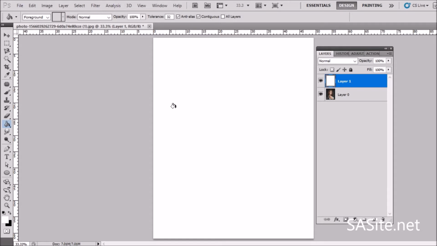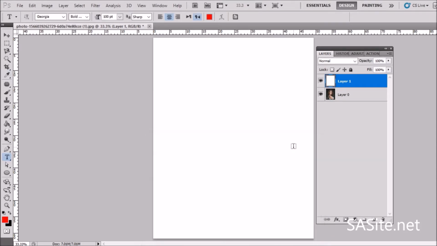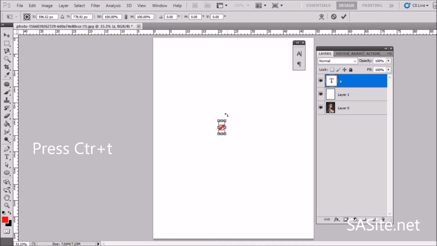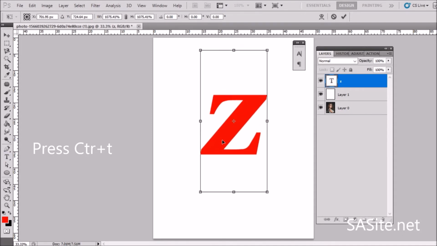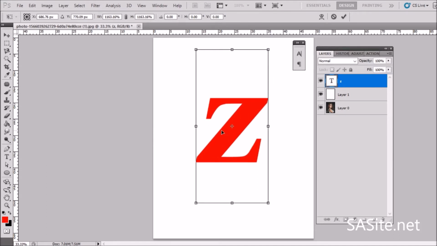So let's select the type tool, go here, select the font. The bold font is better, and select the color. Red is nice. Here I'm going to type Z. I need a big font size, so Ctrl T and hold your shift, drag it, and I think it's good. Yeah, it's good. For now it's good. We can change it later.